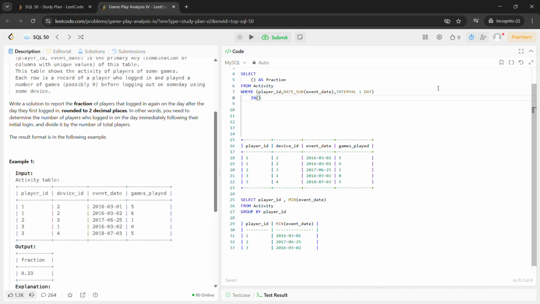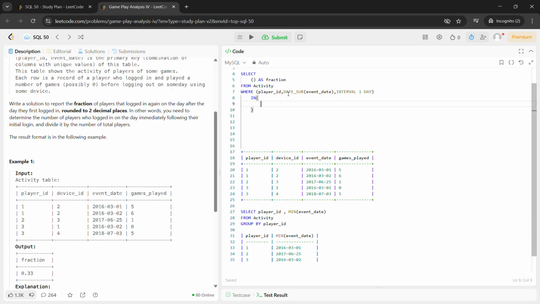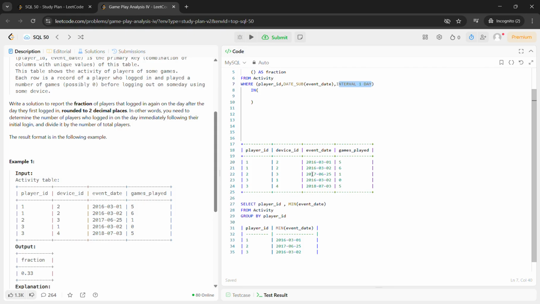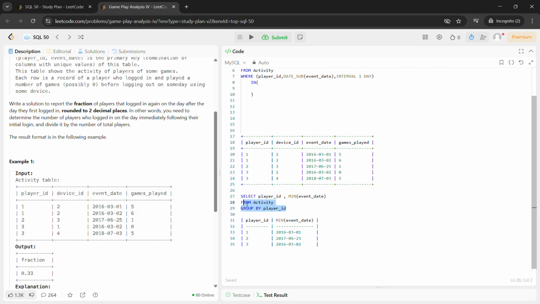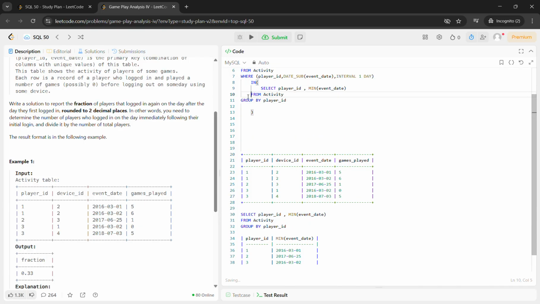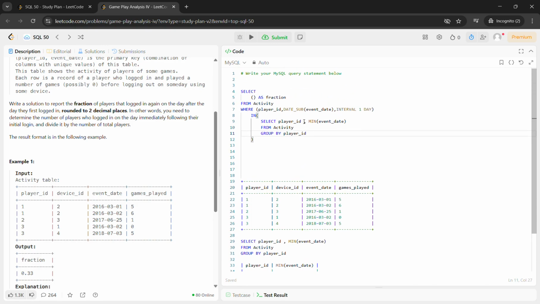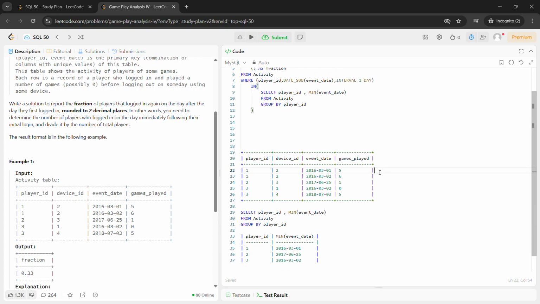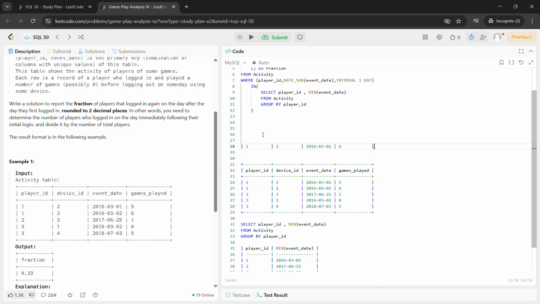In date sub, it will subtract exactly 1 day from the event date. Okay, and then with what value I'm going to compare it? With this table. So I will copy this one and put inside this one. So with this one I will start getting what rows will come. This row will come. This one. Only one row I will get.